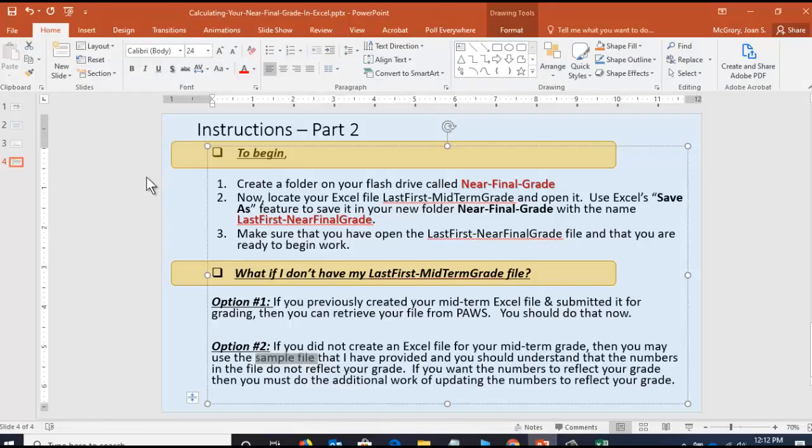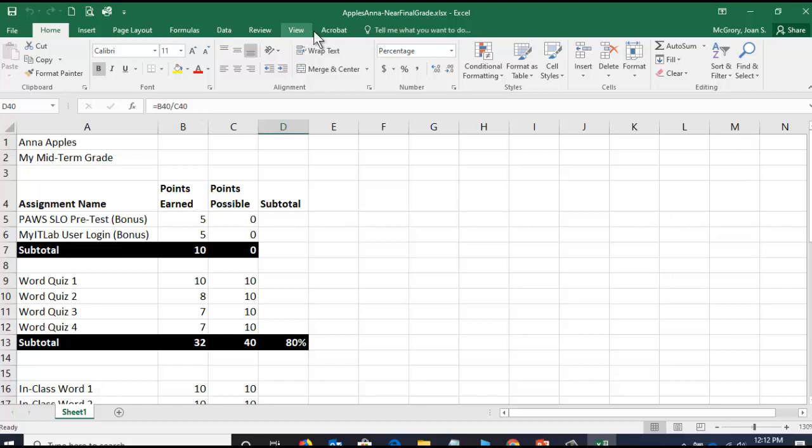With that, I think we're ready to begin our work for today. So, I'm in my last name, first name, near final grade file. And, just to recall what we've done at the time that we started this, we were just beginning Excel, which means that we had completed the Word assignments for our class, but that's all that we had completed.